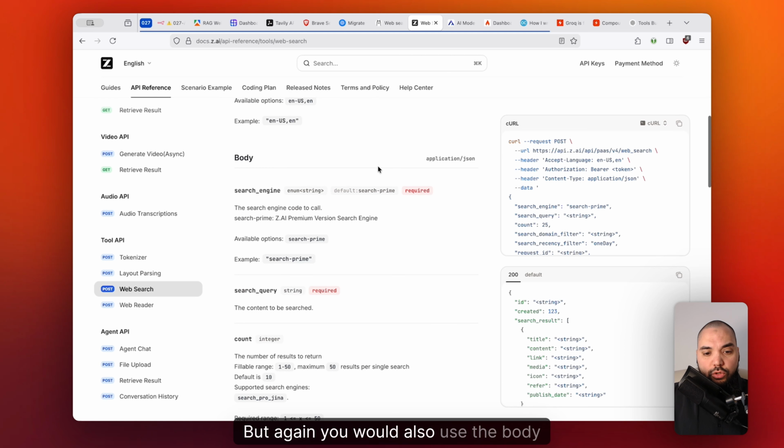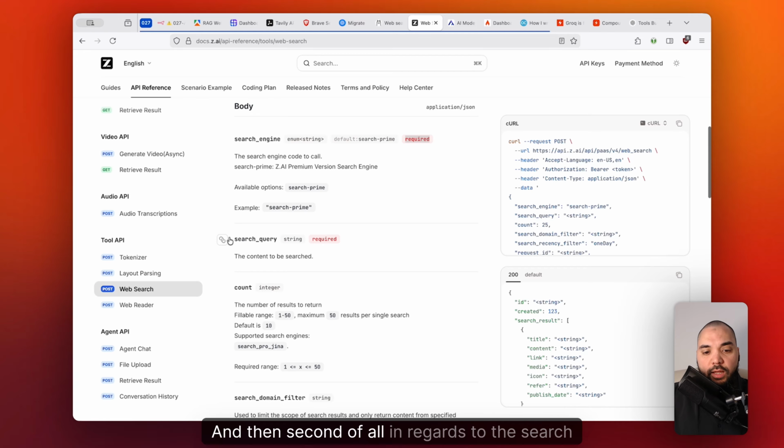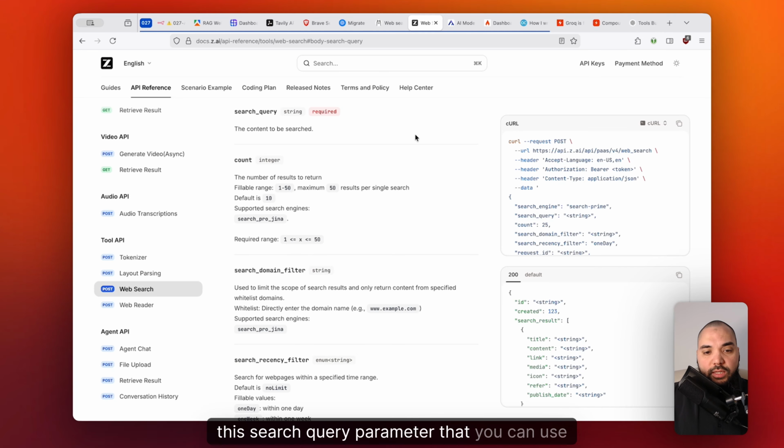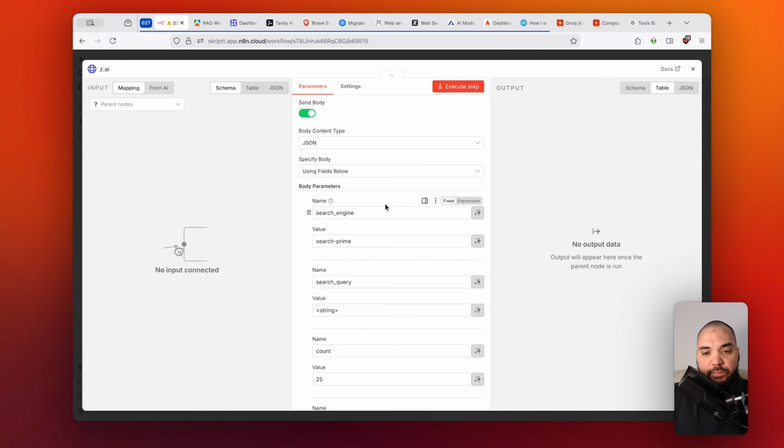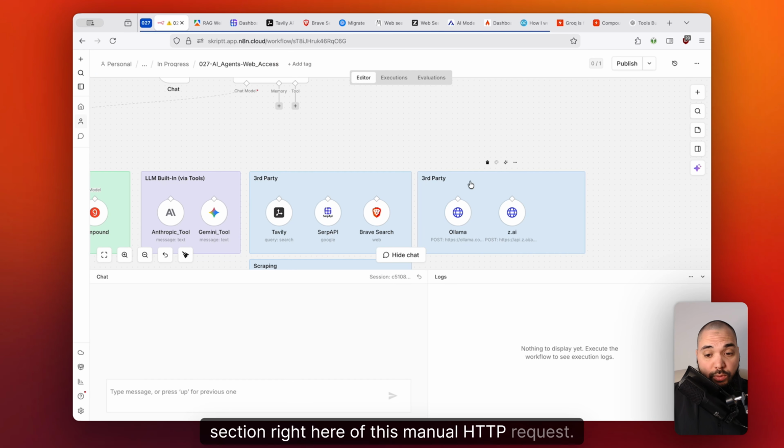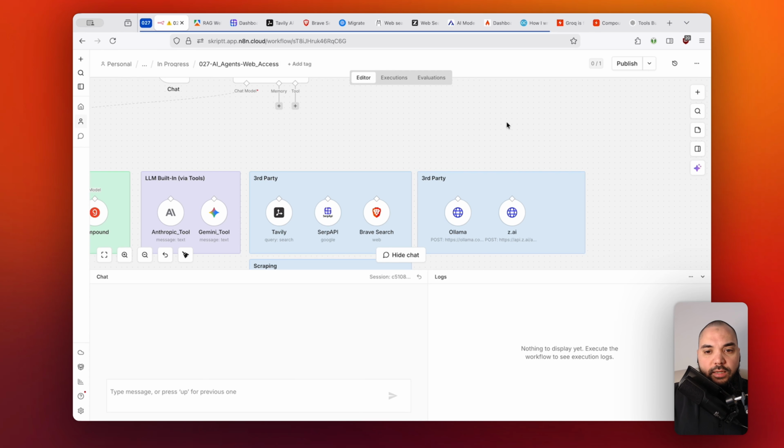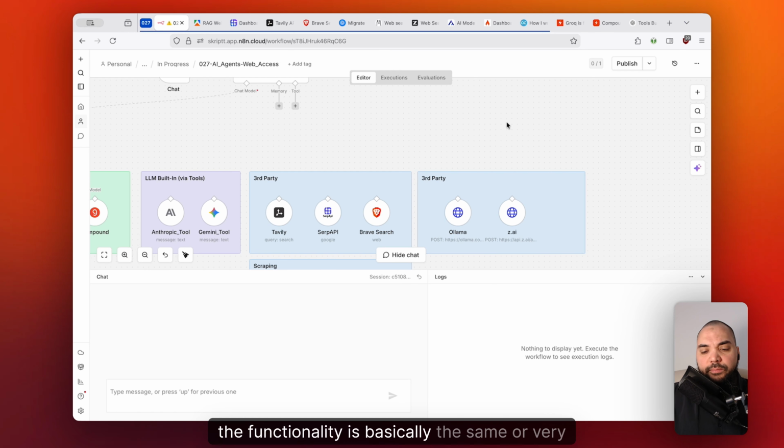But again, you would also use the body to define the search engine, first of all, and second of all, the search query, which is obviously also a required field. You have the search query parameter that you can use within the body section right here of this manual HTTP request. And again, this is just a usual HTTP request node, right? So you would basically have to build this manually yourself once, but at the end of the day, you can use this all the time. And the functionality is basically the same or very similar to the one that you see in Ollama.